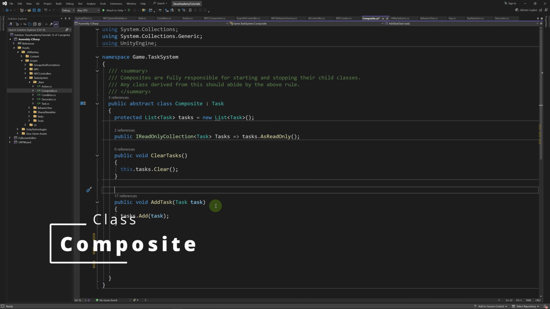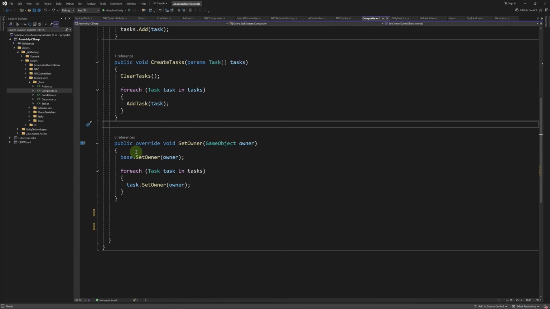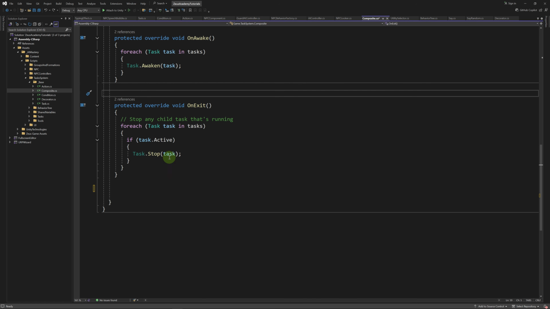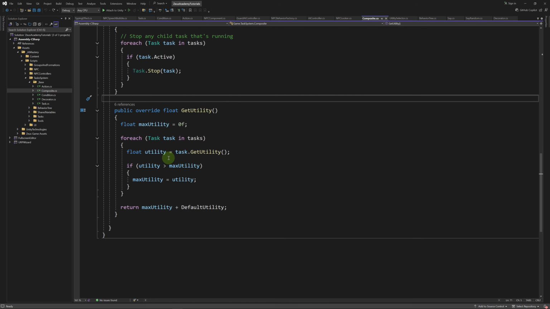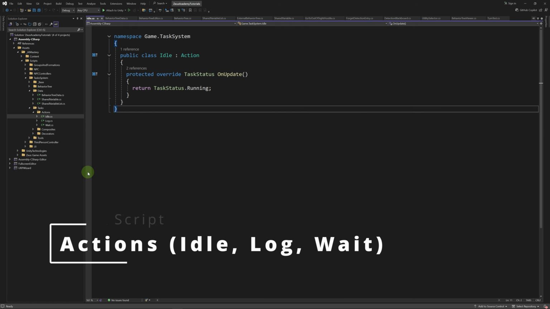And now let's see the changes on the composite task. We override the setOwner method. We set the owner of the composite itself. Then for each child task, we call setOwner on it. We override the onAwake method, where we loop through the child tasks and call task.awaken on them. We override the onExit method, where for each child task, if the child task is active, we call task.stop on it. Then we override the getUtility method. However, now when we return the value, we return the max utility that we found plus the default utility of the task.